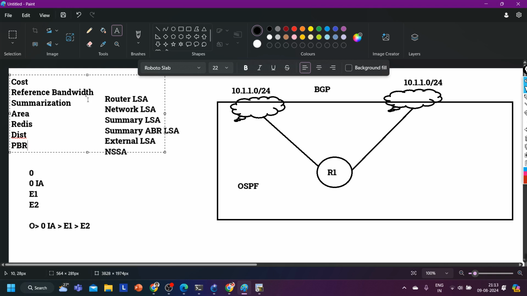PBR also we can use, policy based routing. Now if you don't know PBR, later we will see PBR as well. Done. So these are the options for path manipulation in OSPF.